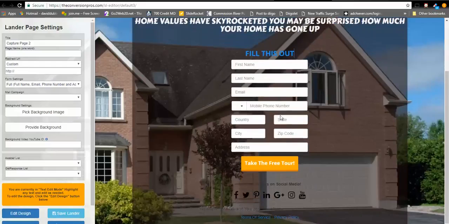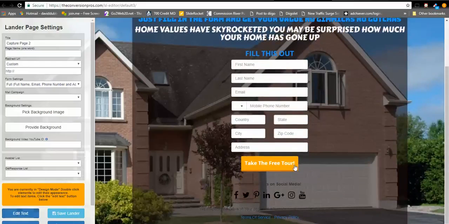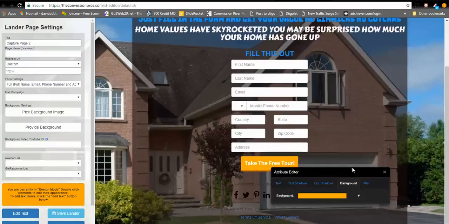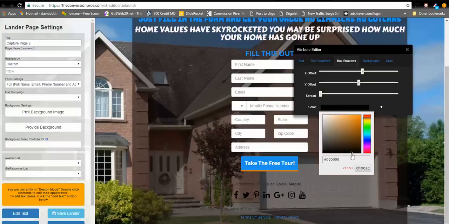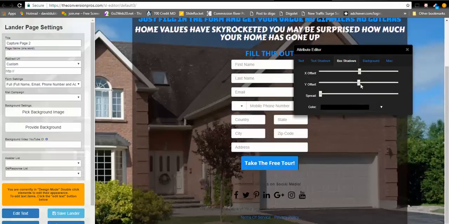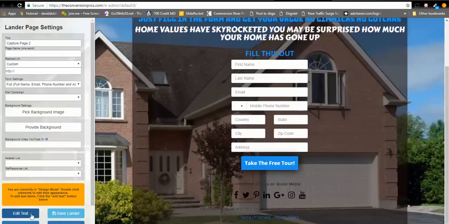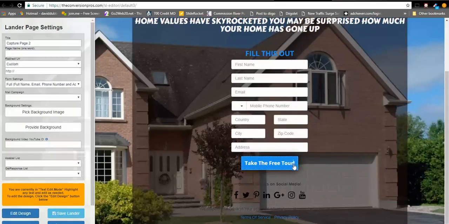Okay. And then button. I'm going to click at the bottom, change the background. I don't want that yellow. I want to change that to blue. And the background shadow, I'm just going to change to black, and hit spread a little bit so it glows. And then we're going to hit edit text and we're going to say click here.